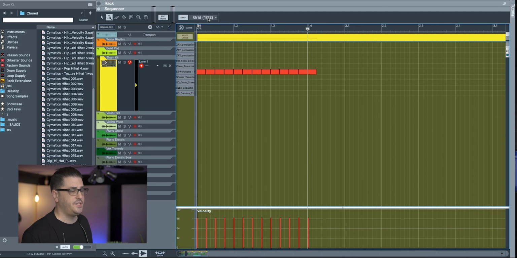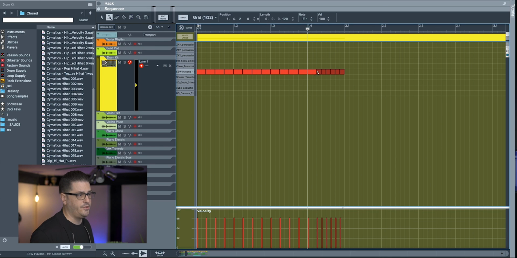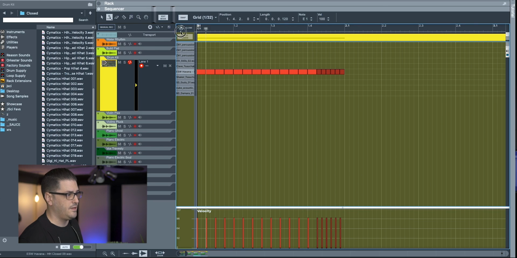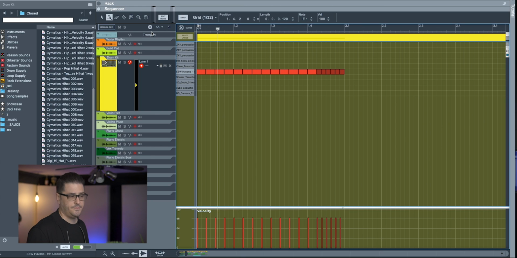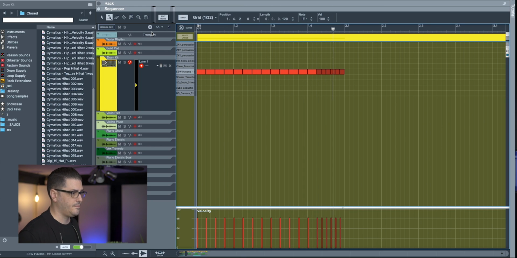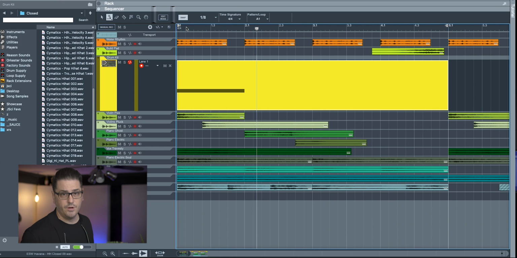And if we zoom in, you'll see we have now a grid 1/32 time divider, and we click and drag now, and we draw in 32nd notes. Playing that back sounds like this. Okay, really quickly, we already got that kind of trap hat vibe.